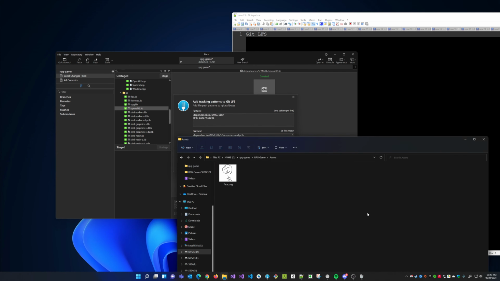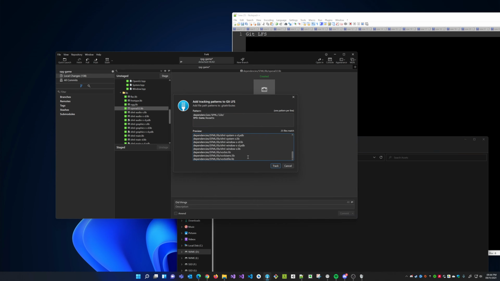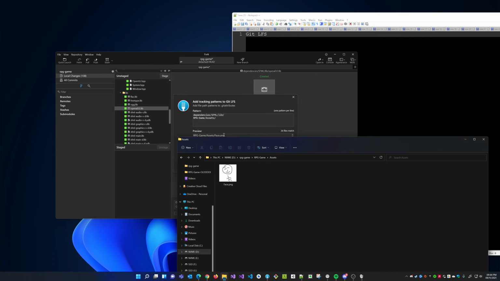Face. Hello. Oh, slash. Sorry, forgot the slash. Don't forget the slash. Face. Here you go. So RPG assets face, right? PNG. So it included all my assets are going to be here. My PNG files, my JPEG files, my audio files, and everything is going to be here.